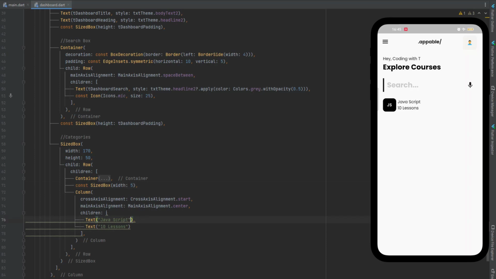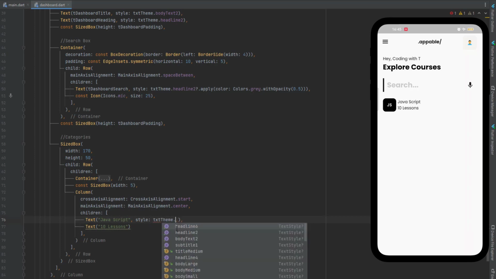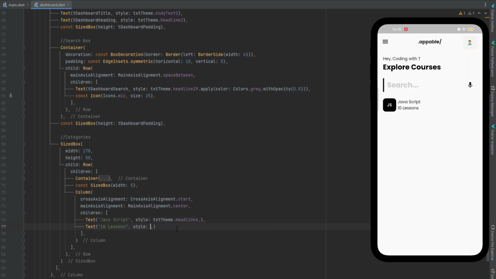Now the last thing is we want to style this text. As a style we will use Theme.of(context).textTheme.headline6, and also for the second one we will use bodyText2. Let's save it and you can see our design has been applied. Again here you can see we write JavaScript which is hard coded.